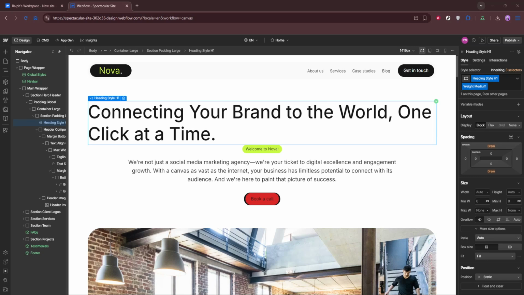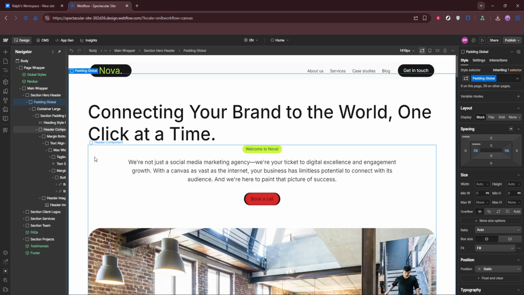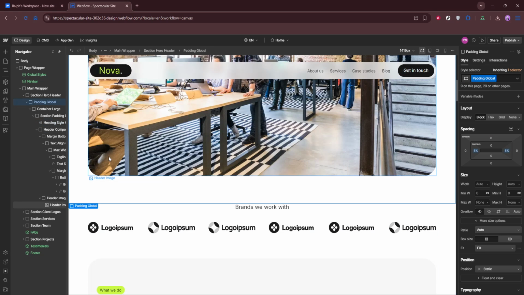In today's video, I'm going to teach you how to create a centered navigation bar in Webflow. We'll go from a blank canvas to a clean centered nav you can reuse across your site.